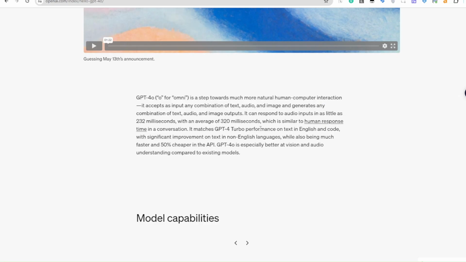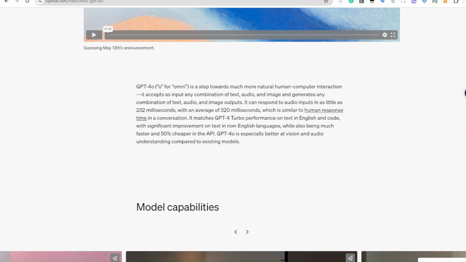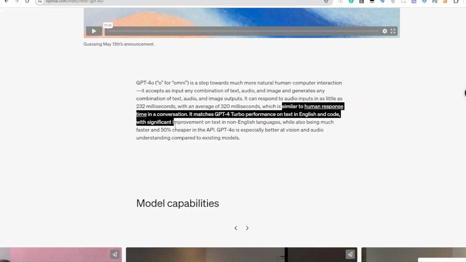According to this, it is not just a single model, but a multi-modal model, which means it is basically trained on images, audio, TTS, and everything. This is not a mixture. This is just a single model trained specifically for all the tasks. With that being said, it responds with an average of 320 milliseconds, which is similar to human response time in a conversation. And this is according to the demonstration video, if you have seen it.